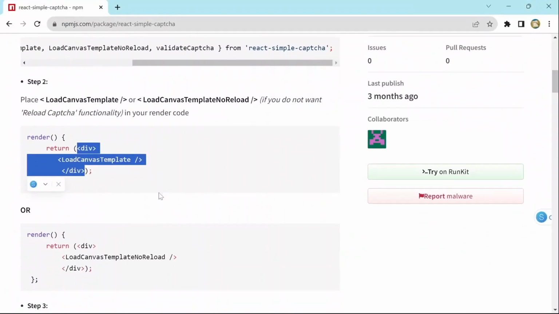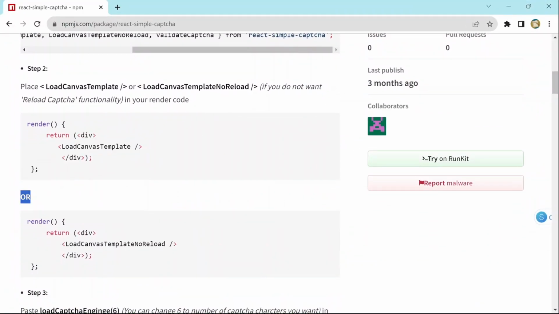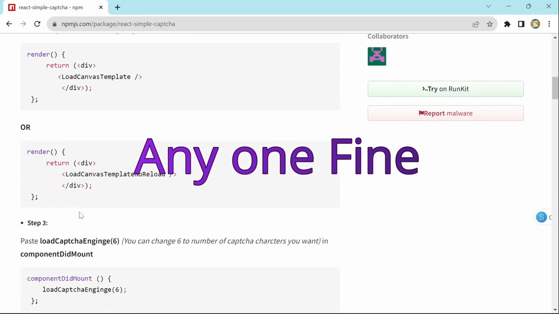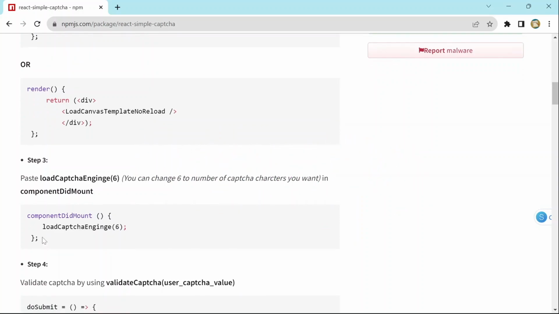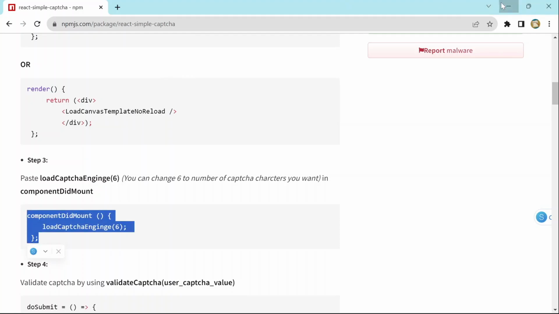And you see that the component is there. You can copy this one or this one, so I copy it here. There is no change. The third step is to copy the componentDidMount function and paste it here.